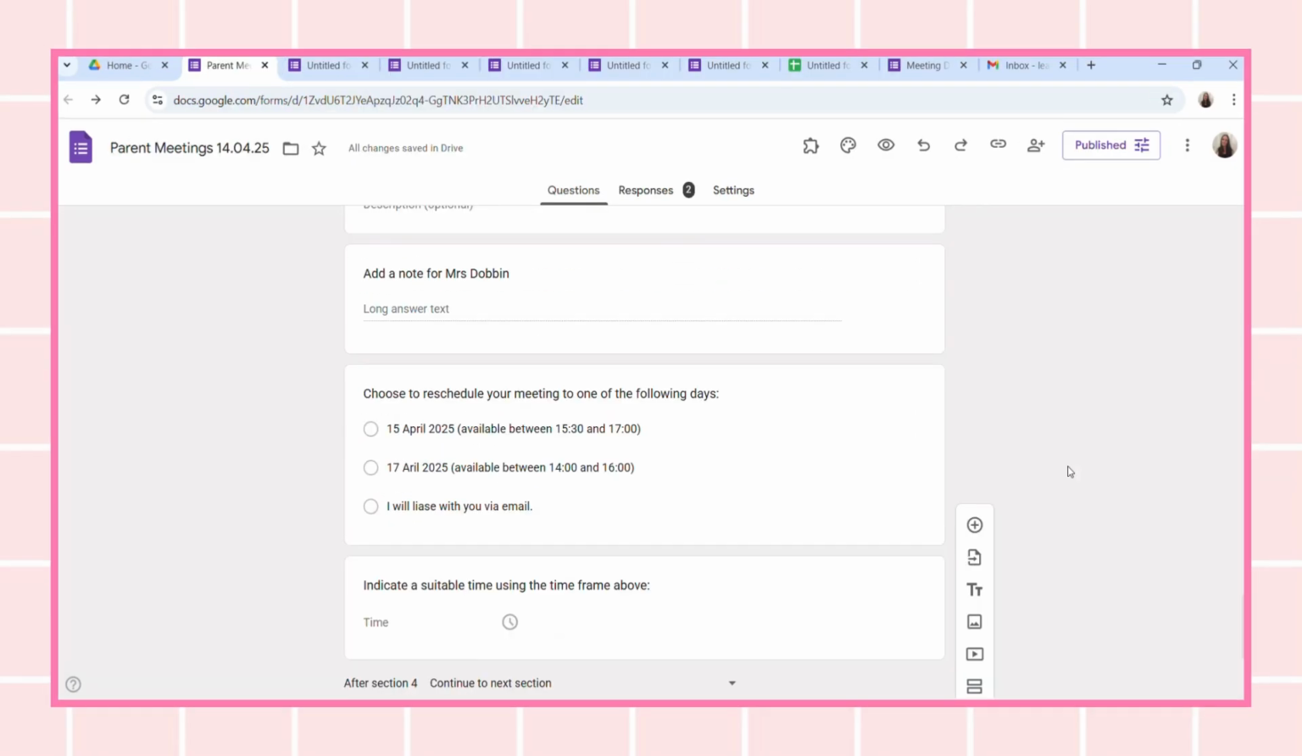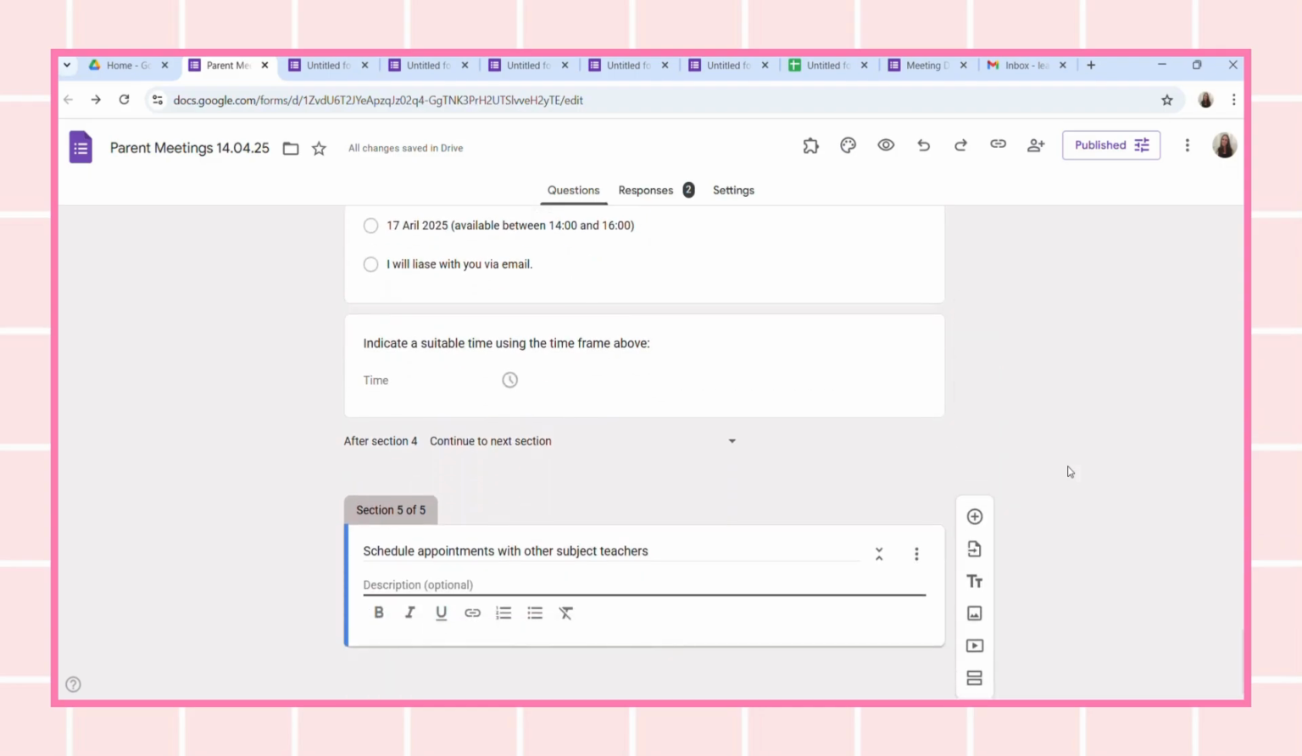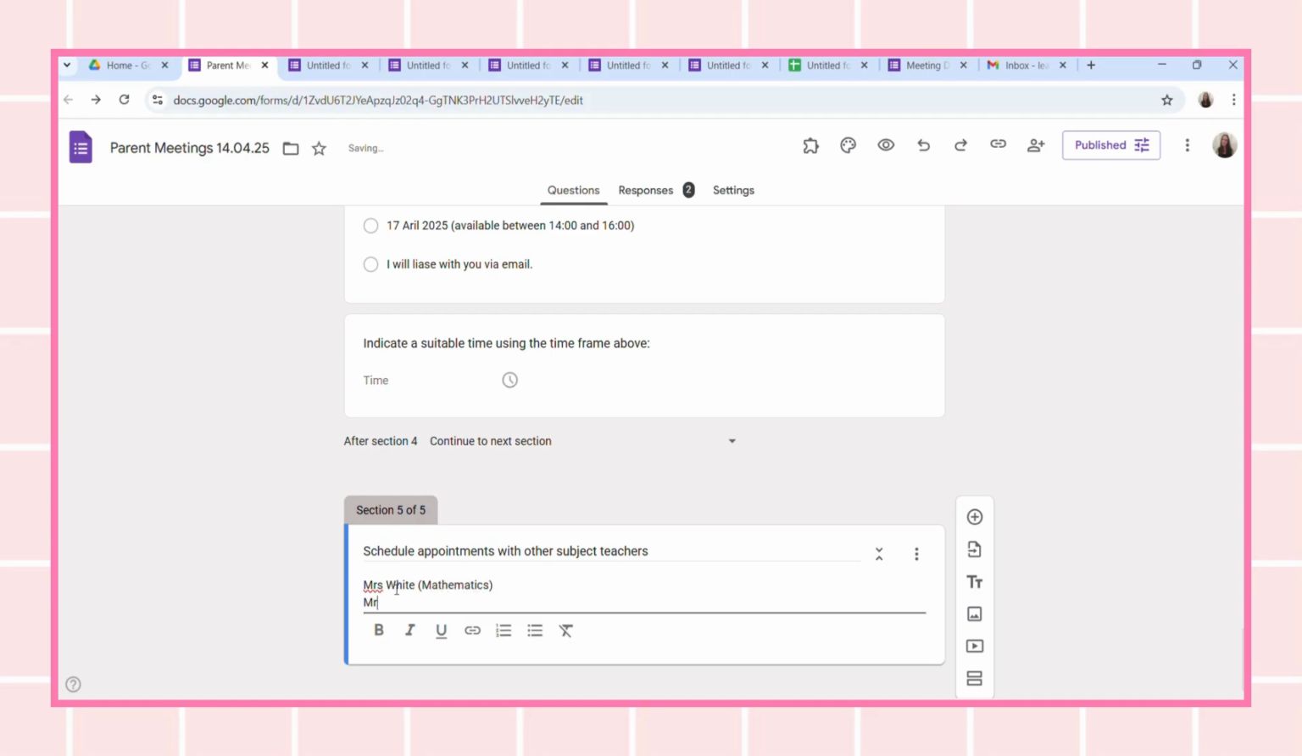A useful tool that you can include on your parent meeting form is an additional section that parents can go to in order to schedule appointments with other subject teachers. So in the description section, you will write the names of the different teachers, and you can also include the subject that they teach. So I'm going to give 2 examples just to show you.